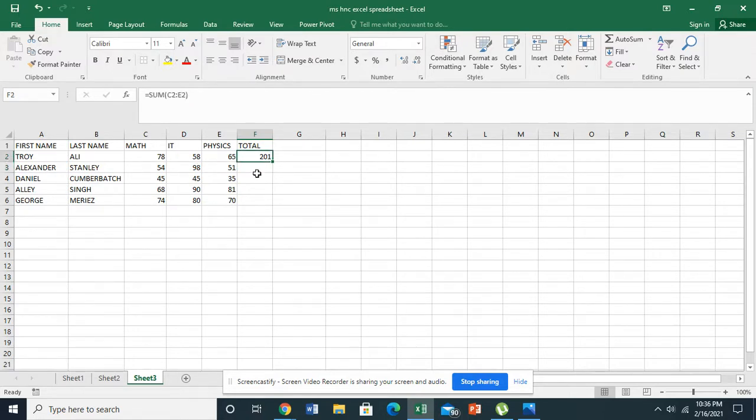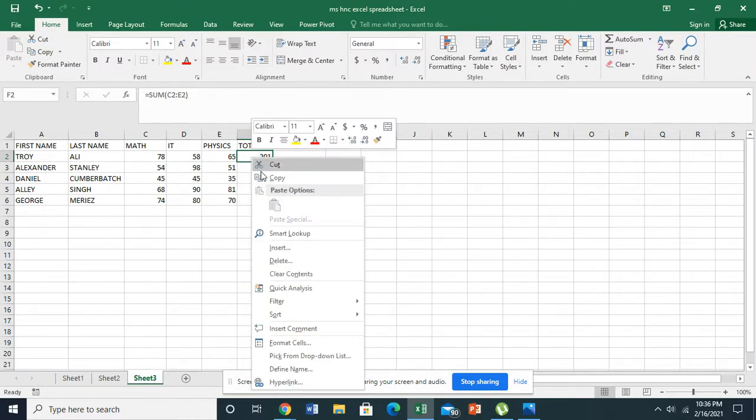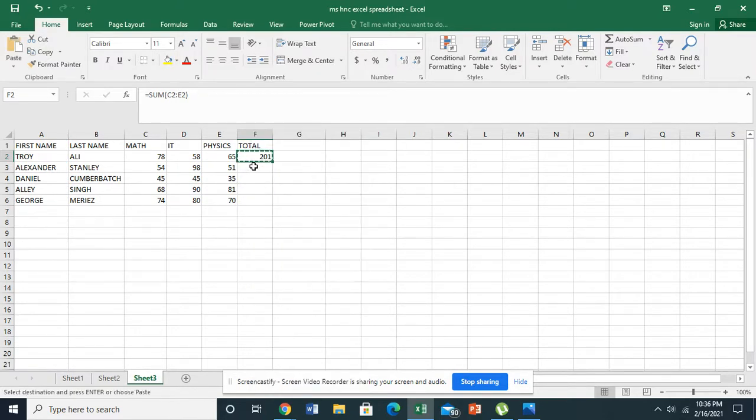Another cool feature in Excel is that we could copy a formula. So my formula is in cell F2. If you notice, I am seeing 201 in the spreadsheet, but in the formula bar, I'm seeing the actual formula. So if I want to copy this formula, I can just put my cursor in F2, right click, choose the copy option, and then highlight the rest of the students I want to find the total for, and press enter. And immediately I get a total for everyone else.